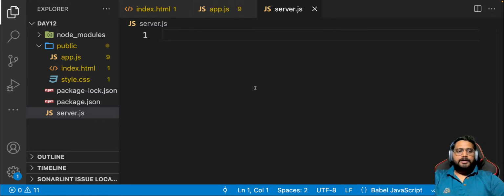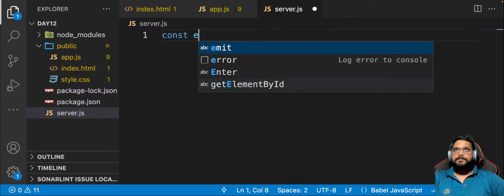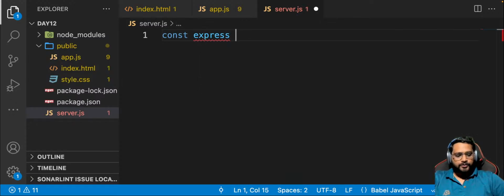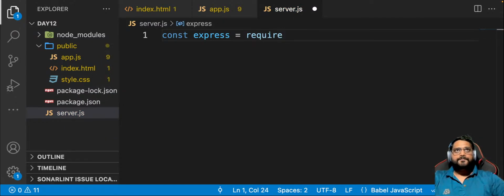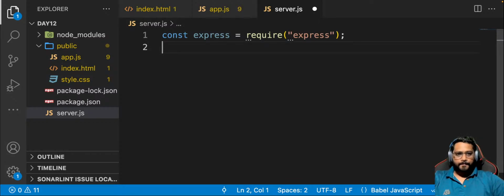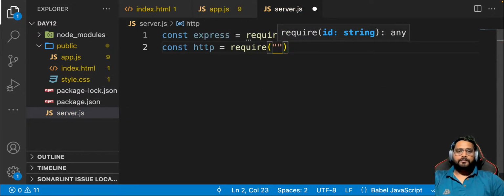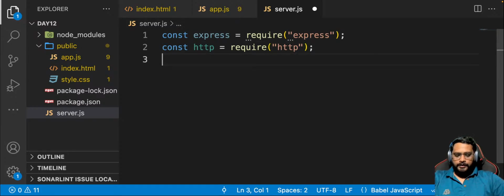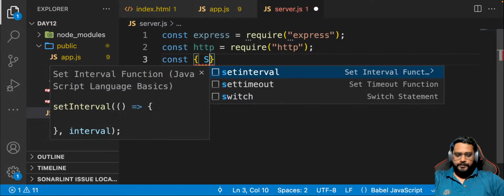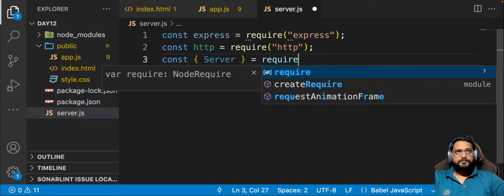So let's send that event, whatever we have right now. First of all, we need our express. This is the backend code. Don't get confused between front-end and backend code. In app.js, I am writing the front-end code. In server.js, I am writing the backend code. Using Express means it is the backend code. And we need a server from socket.io.